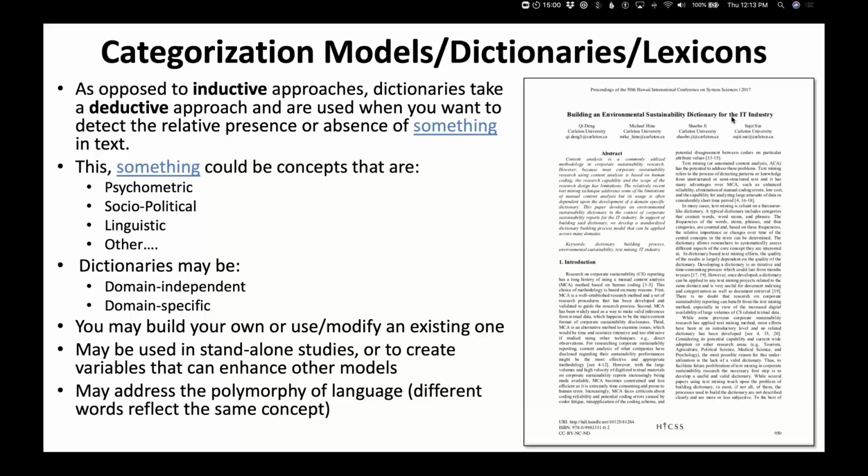So if you think about categorization models, as I said, they're different from the inductive approaches where you're exploring. With a categorization model, it's a deductive approach. So you're going into the data set, trying to detect the presence or absence, or the relative presence or absence of something in the text. So something that you're interested in. Now that something can be a psychometric concept, it can be a socio-political concept, a linguistic concept, or many, many others. So essentially, you're trying to create a semantic representation of that concept.